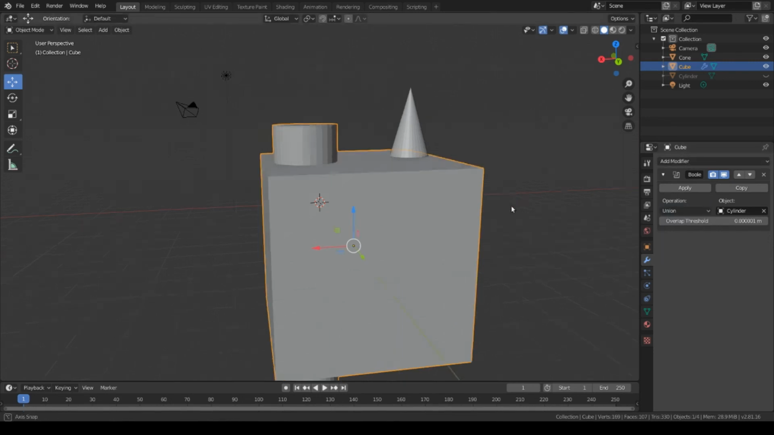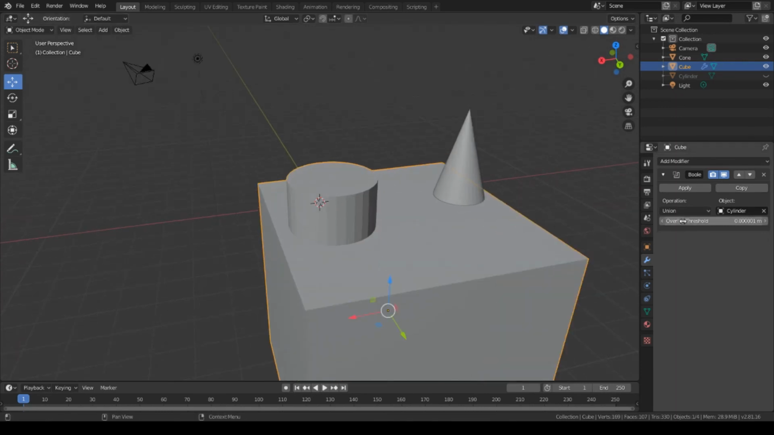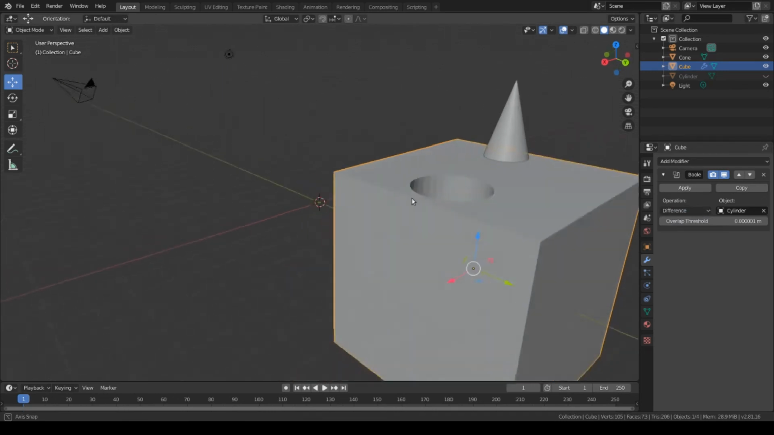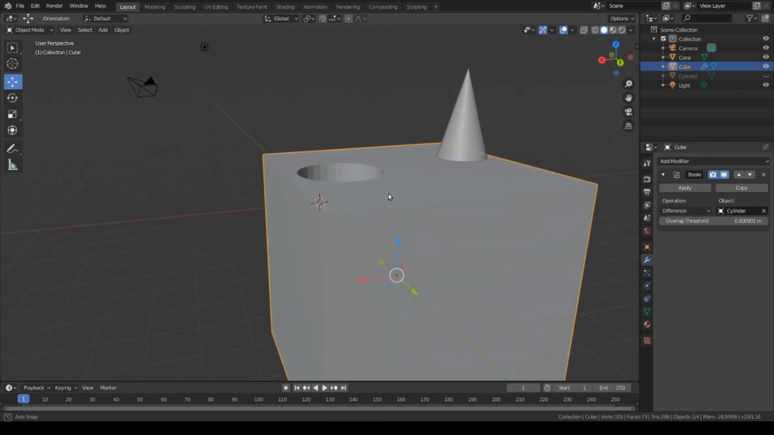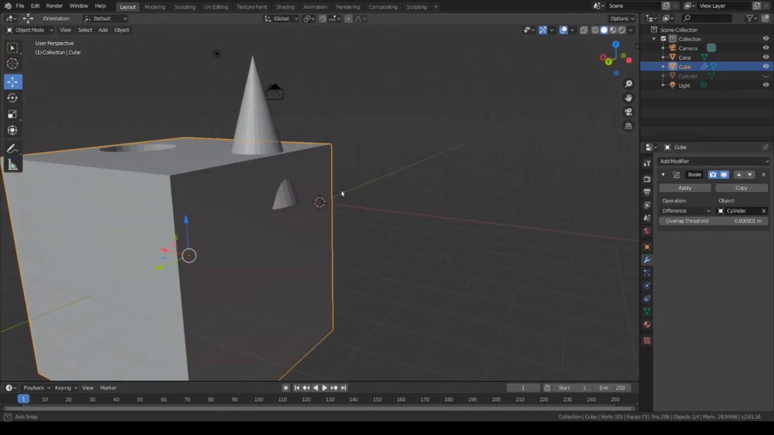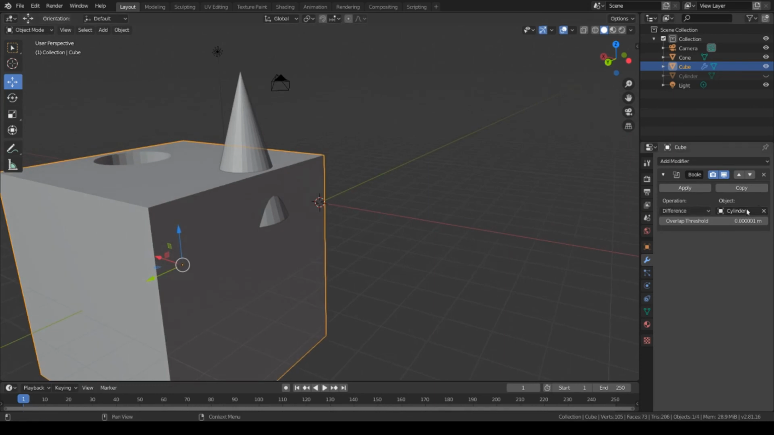So let me go back to my original one, difference, and look at that. That helped me a lot when I was doing my 3D printer. I didn't have to guess how it's going to look. No, I knew how it was going to look.